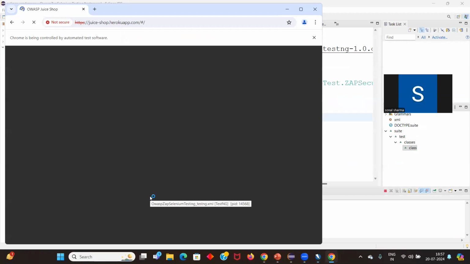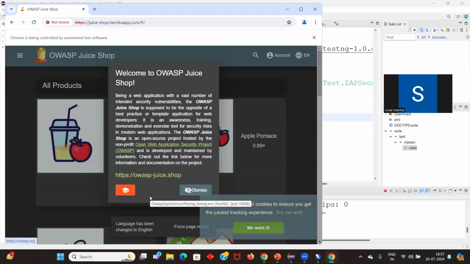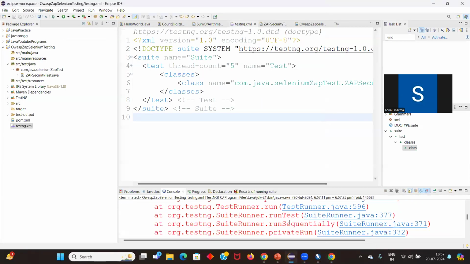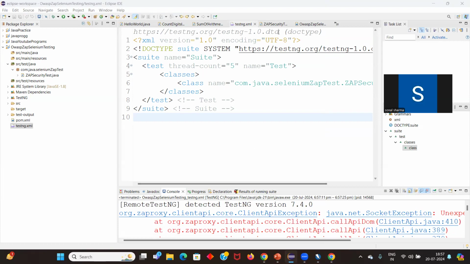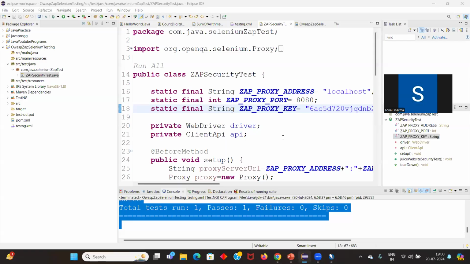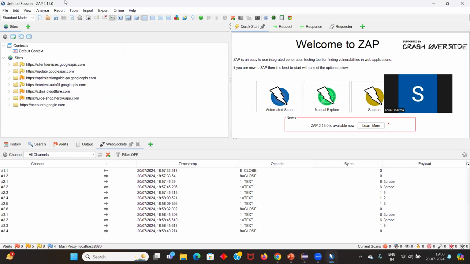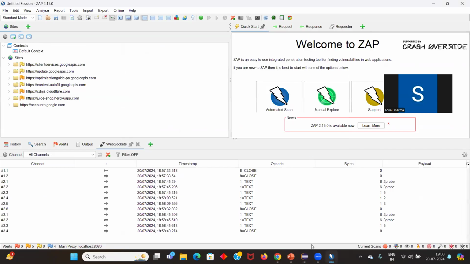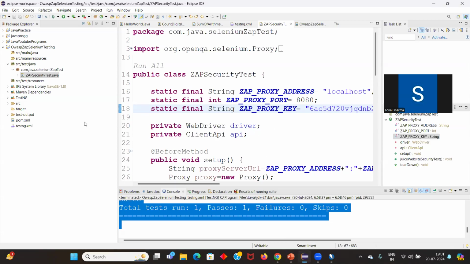So it launched the browser. Oh, it still showed that error. So the problem was that I had not copied my ZAP proxy key correctly. So make sure to copy it correctly. I have told you where you will get it from: tools, options, and API. So now let's run it.